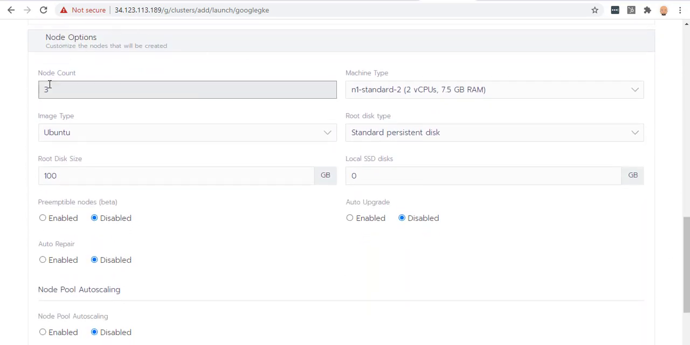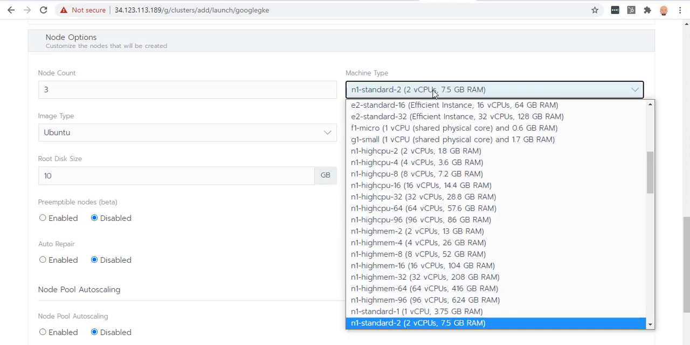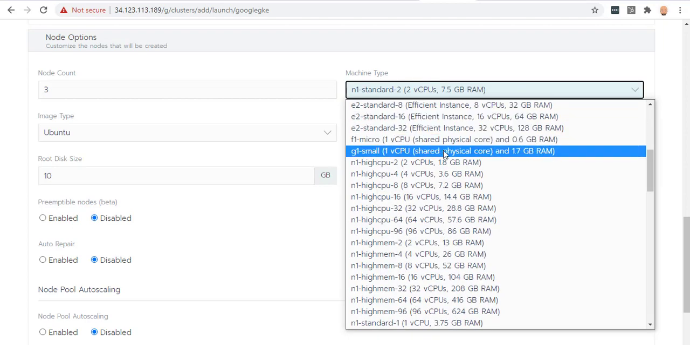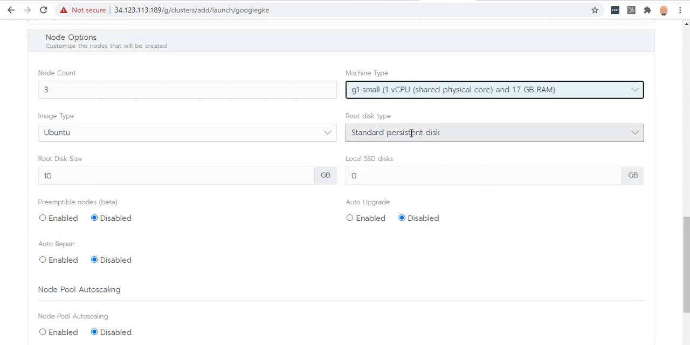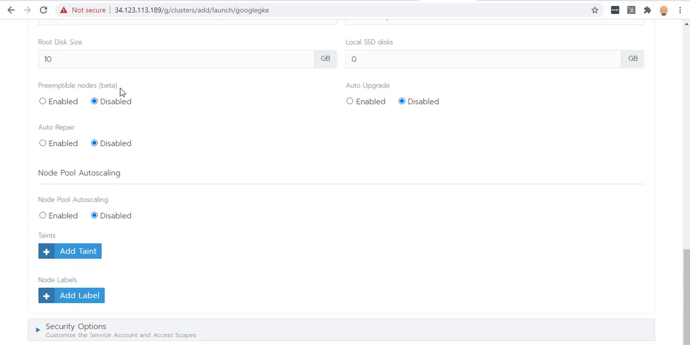Then we come to the node options. How many nodes? That means how many VM instances do I want? What image type? What's the root disk? I will change this to 10. Try to make it as inexpensive as possible for this demo. And you could change the machine type. F1 micro, G1 small. And let's pick that one. And we have persistent disk. You could add a local SSD. It's all the same. If you want to experiment, you can also just do the preemptible nodes, but we'll leave it at that.